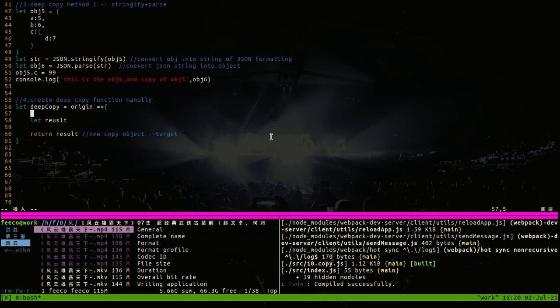So which means every time a new value is passed into the deep copy function, you have to check the data type first, right? What if the origin is just a basic data type? You can just return that directly to the target, right? So how can we check the data type of the argument, the parameter? The first thing that comes to mind is typeof, right?